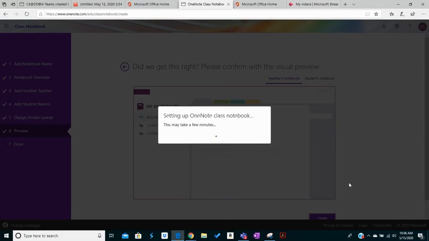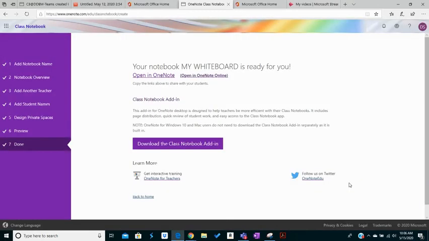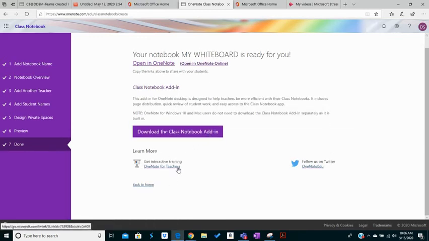It'll go directly into your OneDrive. So using that same link that you just used to get here, that's the same link that you will use to get back to the notebook to open it up and use it. You don't have to do any of that. If you want more training, you can use this link, and this is their Twitter. This will take you back home, and this will open up your new notebook. So let's open up our new notebook. Now you can open it up in OneNote or open it up online.